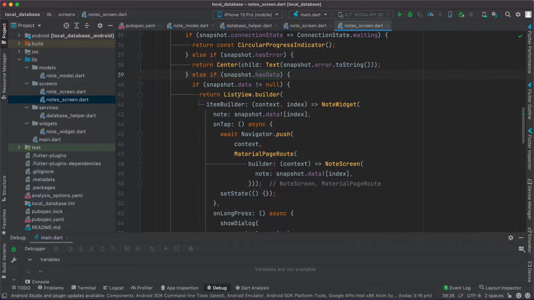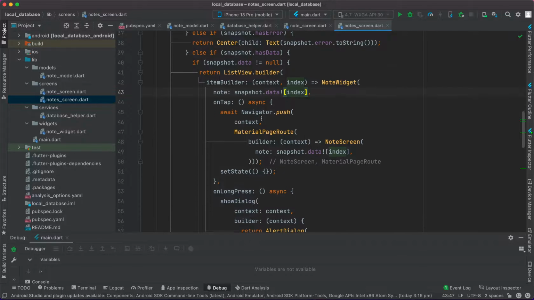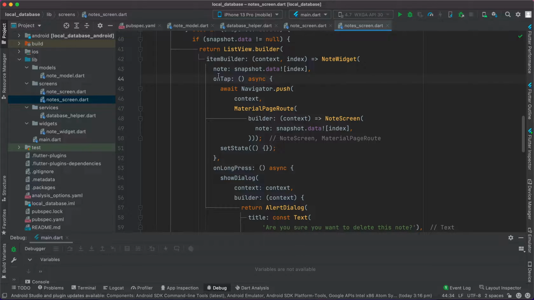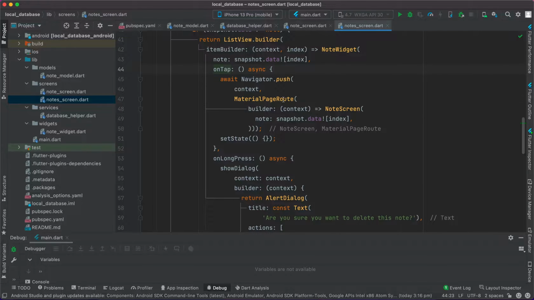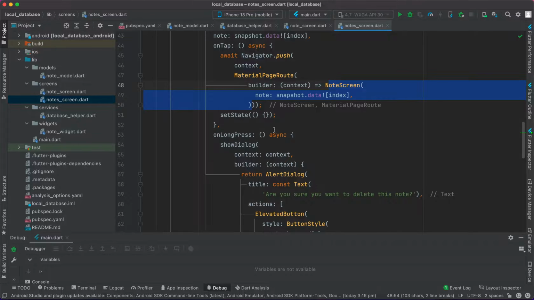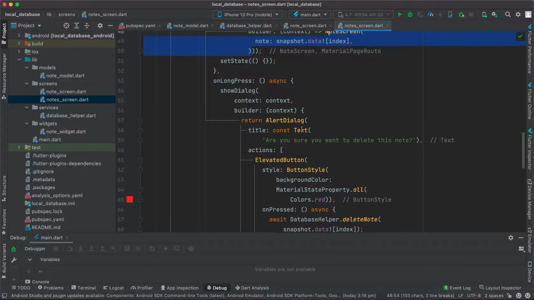Okay, so we are returning a ListView.builder, and for each item we are returning the node widget, and this widget takes a node, one out of the list, so snapshot.data for this index. Now on tap, whenever we click on this node, we will have Navigator.push, we will push to the new screen, and we will send the node. So that's how we update it. And on long press, we can delete it.